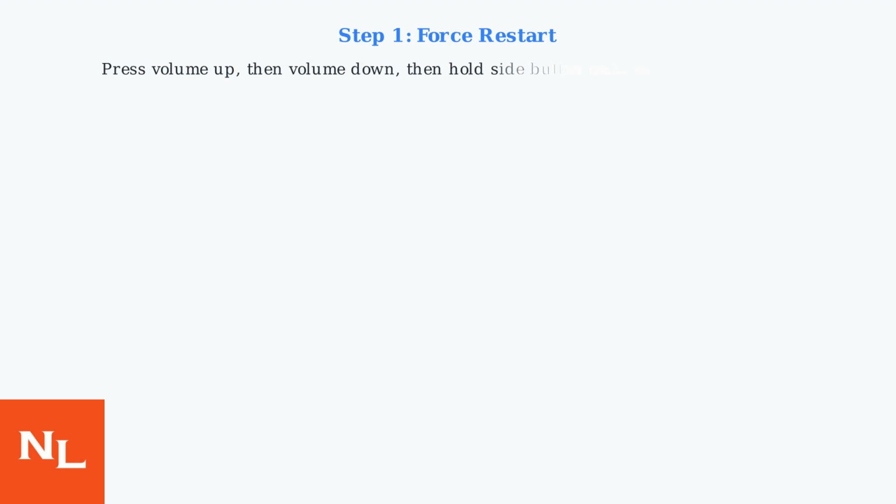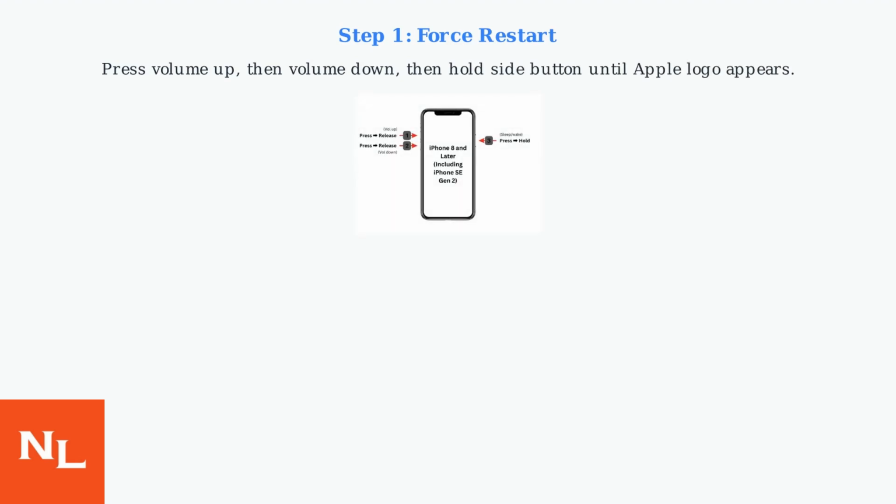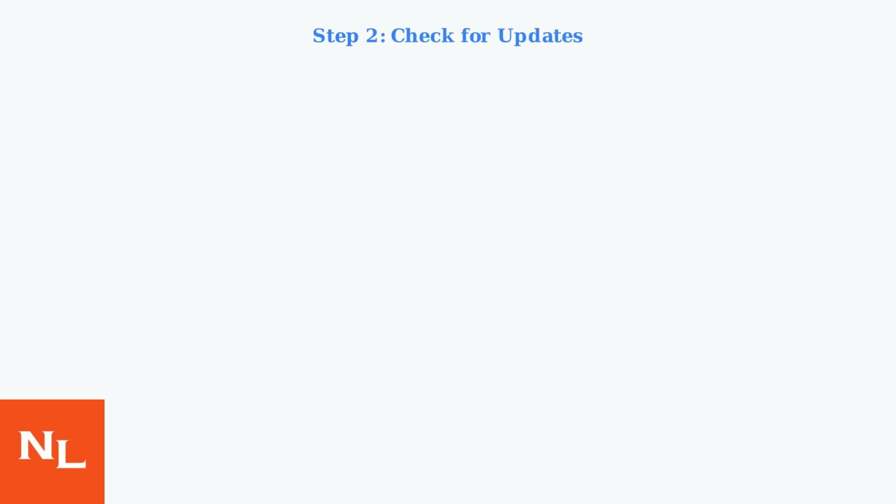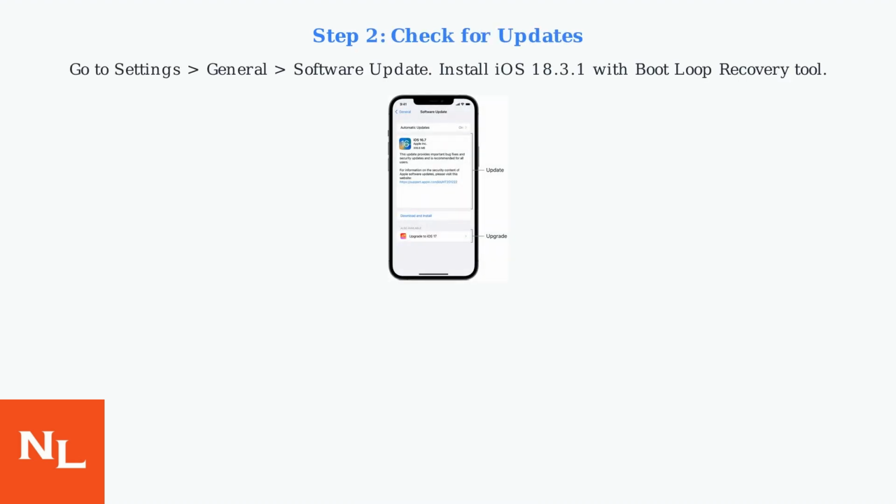First, force restart your iPhone by quickly pressing and releasing the volume up button, then the volume down button, and then holding the side button until the Apple logo appears. After restart, check for a software update by going to Settings, General, Software Update.